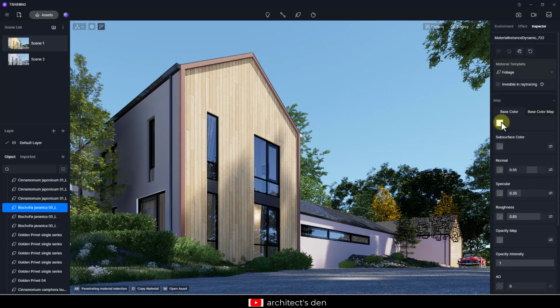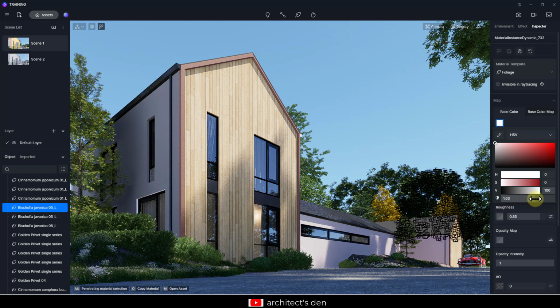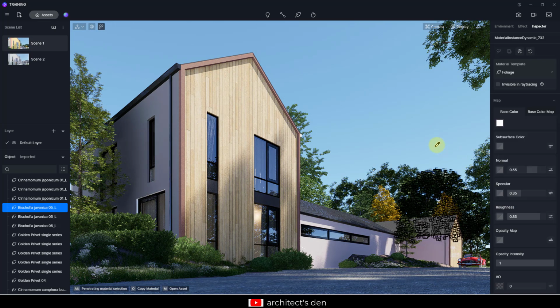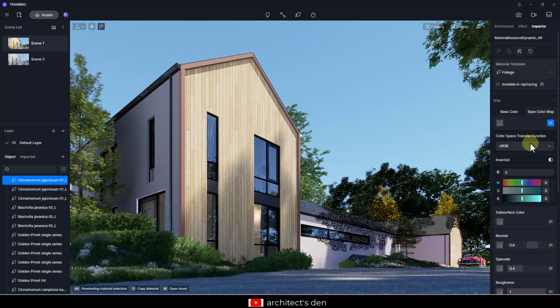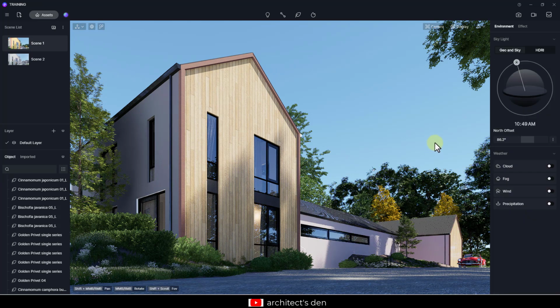Let's say these trees are looking too black. I can come here and increase their brightness. I can select this, go to the base color map and also increase their brightness. Something of this nature, I guess. It's getting white anyway, but you get the gist. So let's say you don't want that feeling of so many dark trees, you can also increase their brightness.